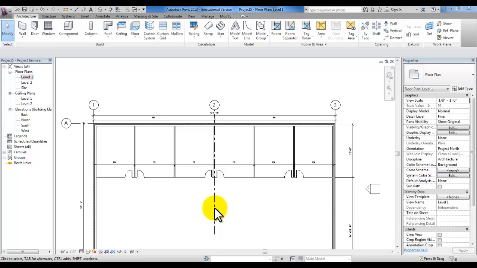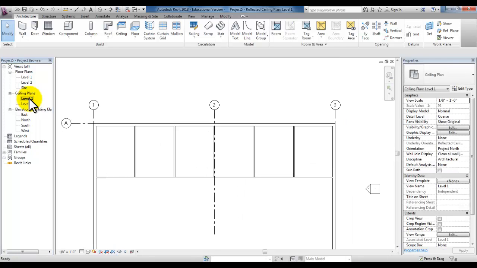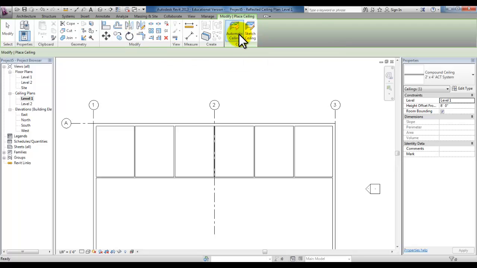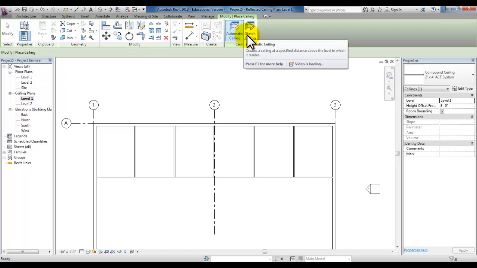So let's take a look at some of the basics of ceilings, and then we'll transition into a couple of design features we can use. So over in the ceiling plans, let's take a look here at level 1. We're looking up at the ceiling. You can go up to here in the Architecture tab, Ceiling, and now at first you'll see that we have two different ways of placing a ceiling.